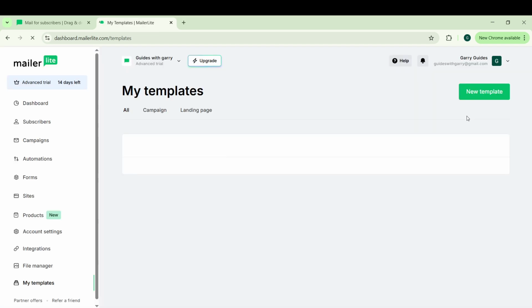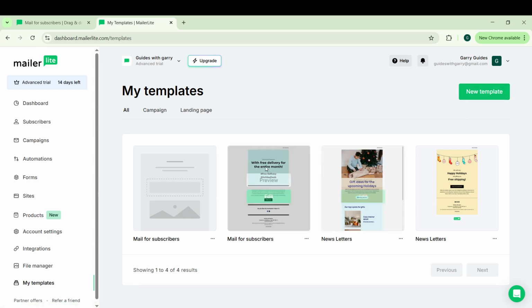in an inbox. Finally, click Save and Exit to store your template and return to the templates list. And that is all there is to it.